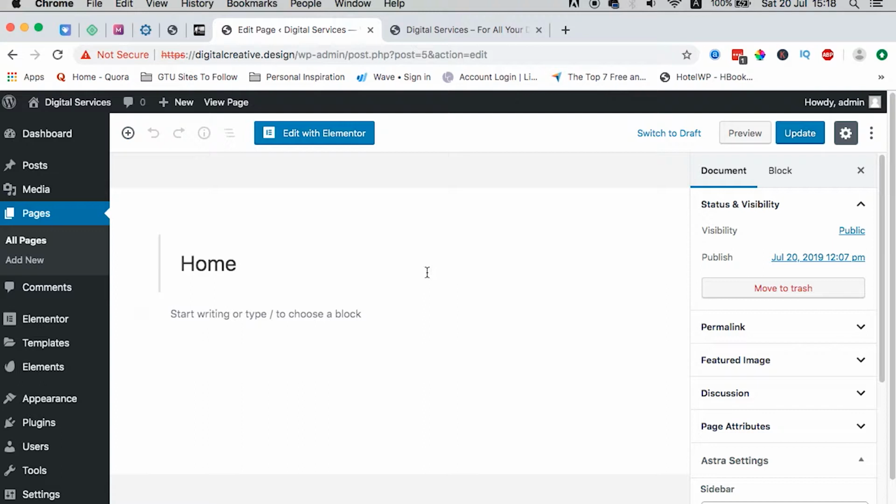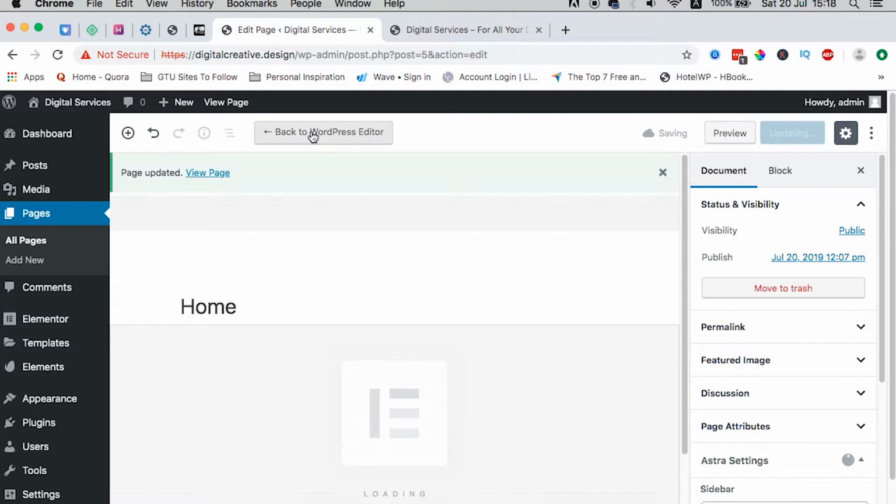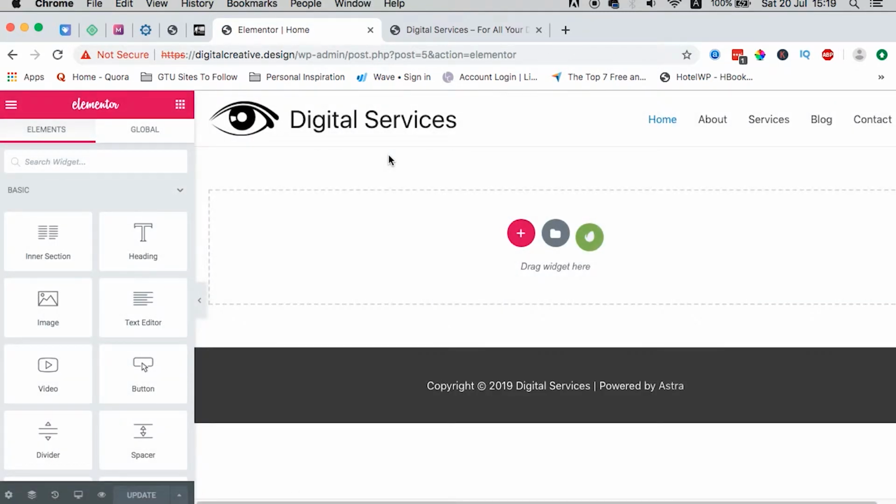Once you are here, Elementor now comes into play because we want to edit this website or to design this website with Elementor, which is a drag and drop page builder for WordPress. So we just select edit with Elementor. So once we have selected edit with Elementor, our page will open here.